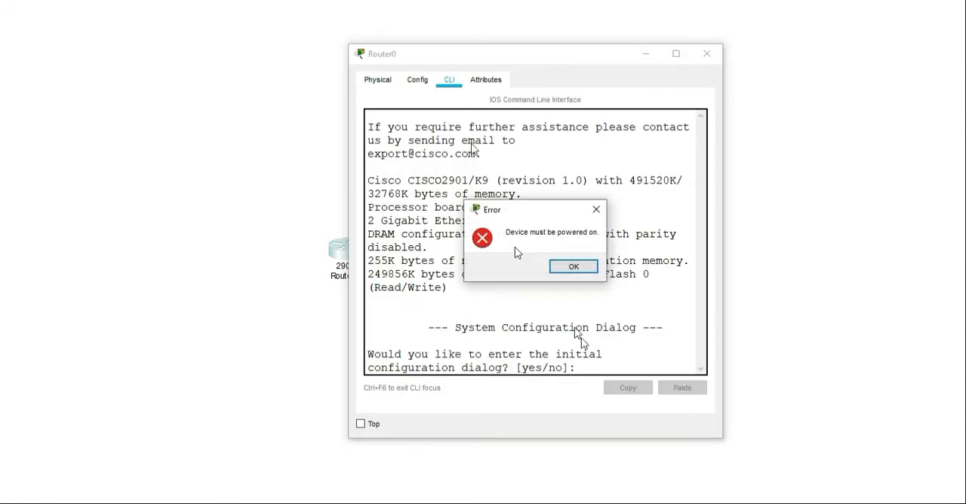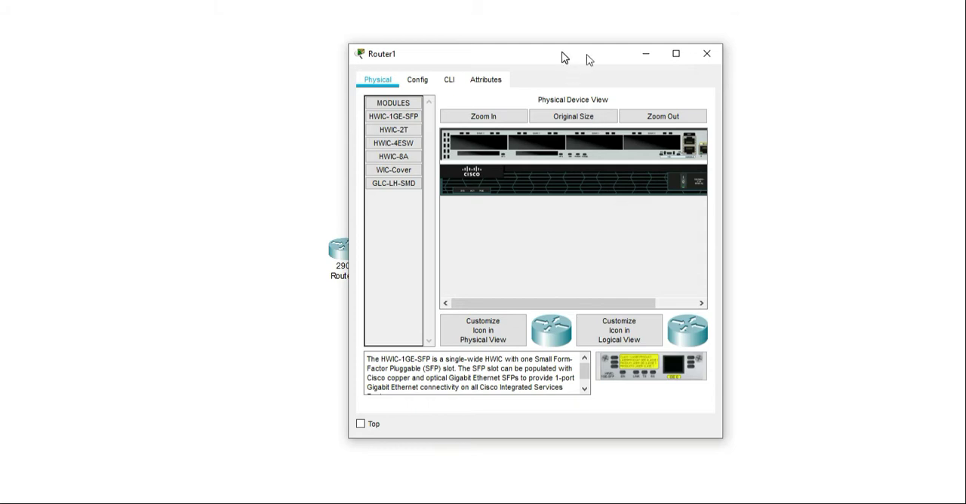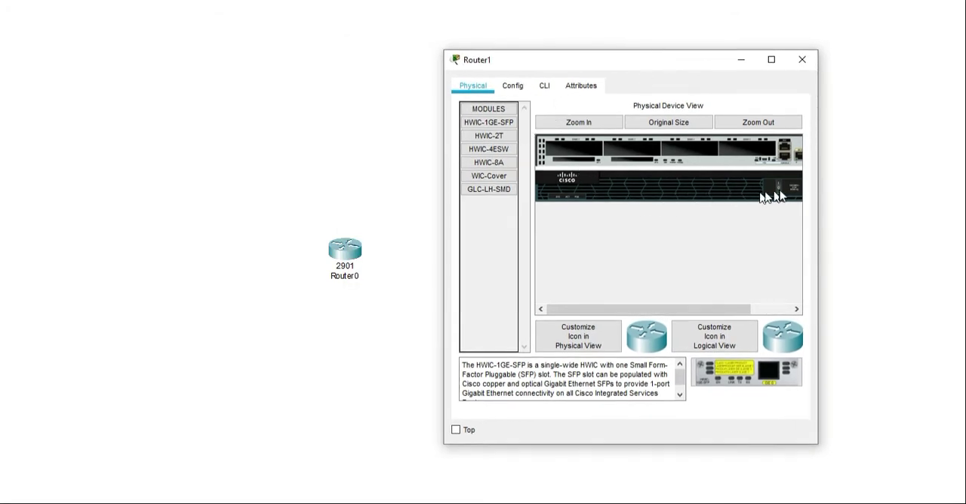And I'm gonna go ahead and do my CLI and power it back on, and I'll go ahead and do on router 1 the same configuration. So I'll first have to power it off and just drag and drop this HWIC-2T card. Now each card will add two serial interfaces to this router. So I'll go ahead and power it back on.